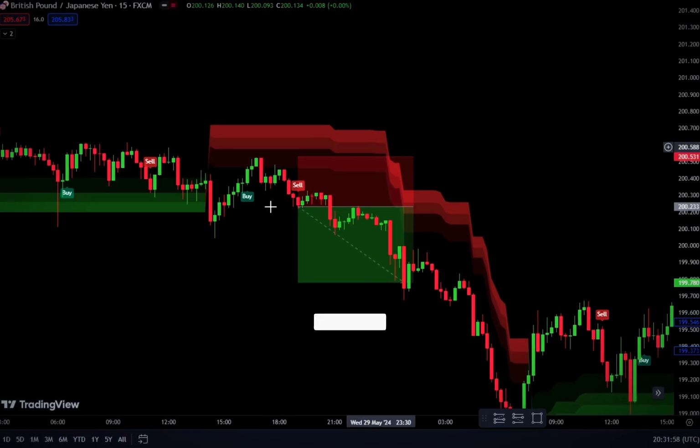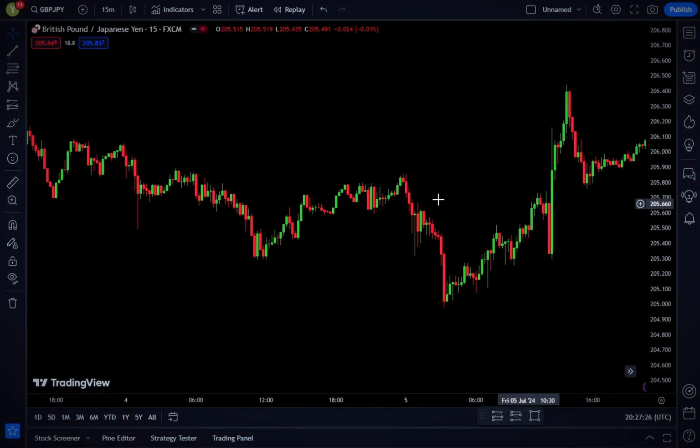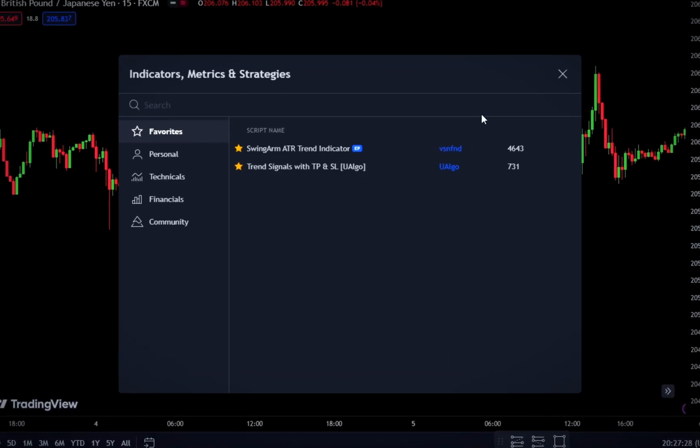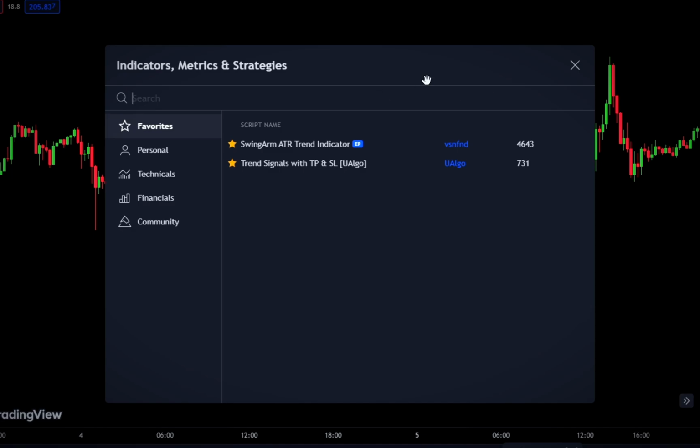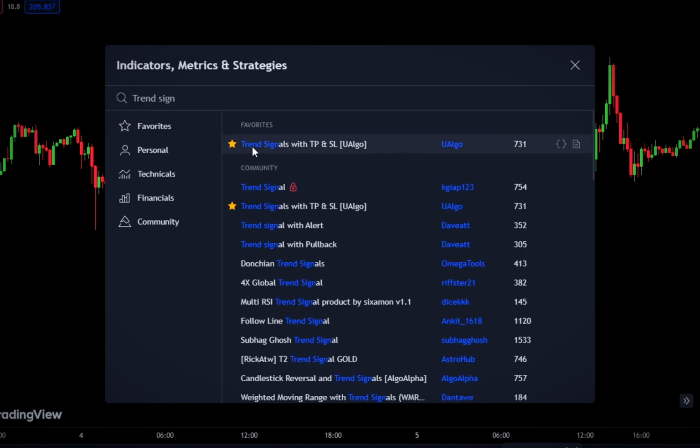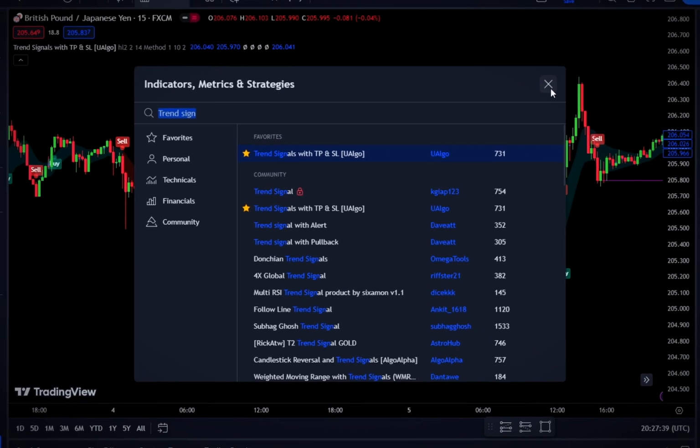Let's get started. Adding the first indicator, trend signal. Open the indicator search tab. Enter trend signal with TPSL in the search bar. From the list of indicators, select trend signal with TPSL created by UO.